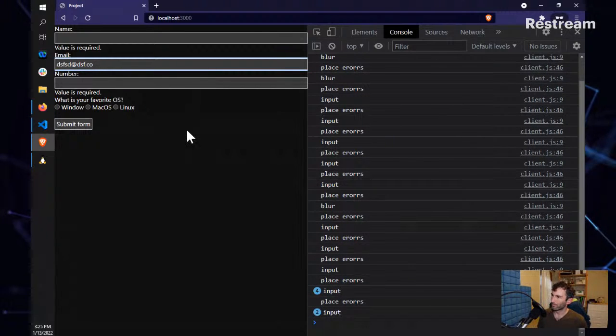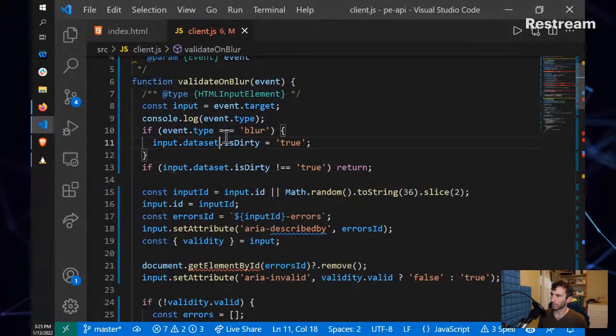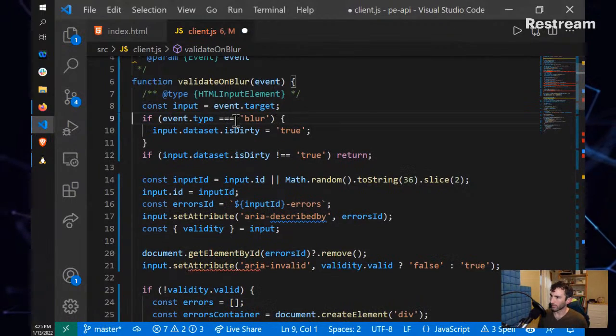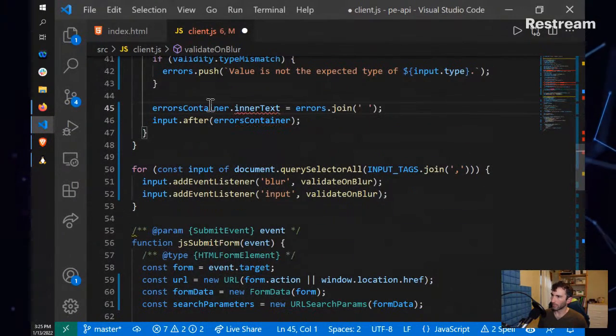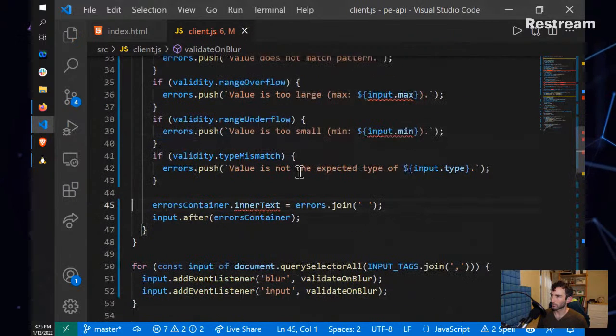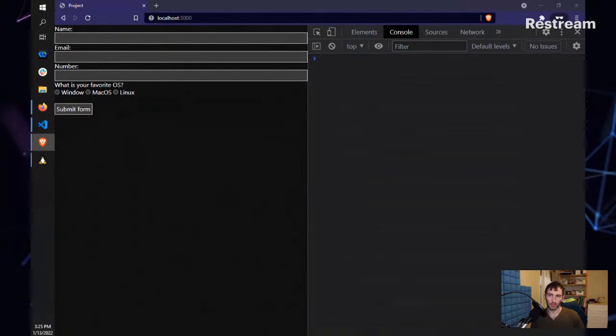Yo.co. Cool. We also have a whole bunch of console logs to the console that I want to get rid of. So this was correct. That was fine. And then place errors. Cool. That we don't need anymore. Right on. This is working.